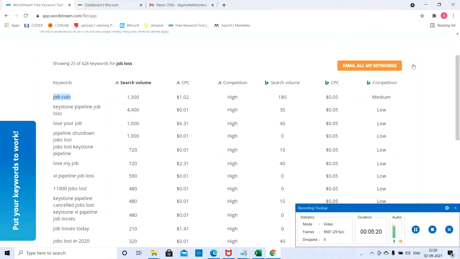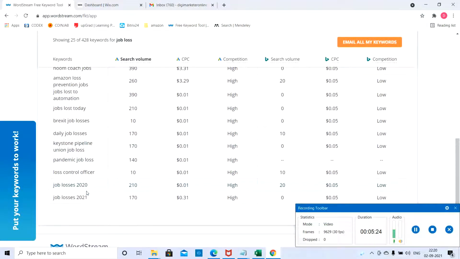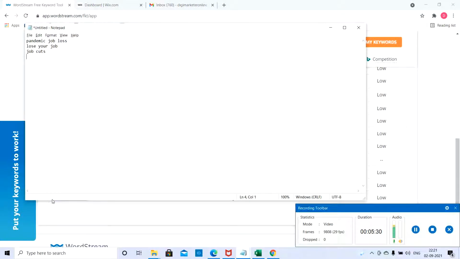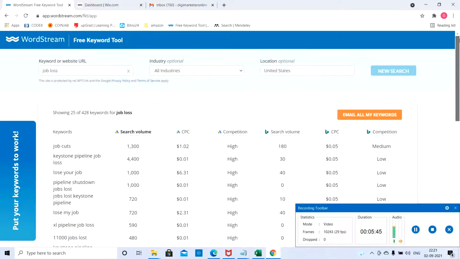So job losses in 2021 is very close, so I can use this one. Let me mark it, though I may not be using it, but still let me mark it. For more keywords on this, I will have to email the list to my email ID, but for this video I don't want to email it because I'm not targeting more keywords.